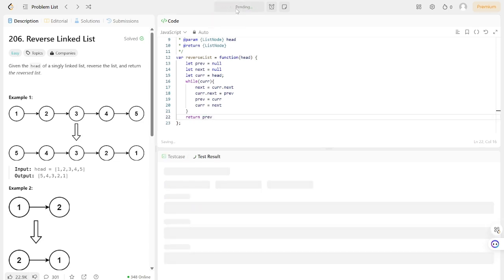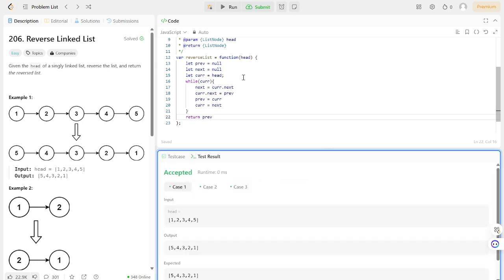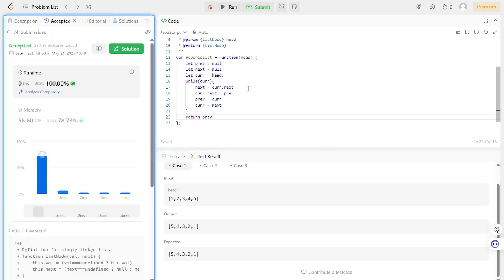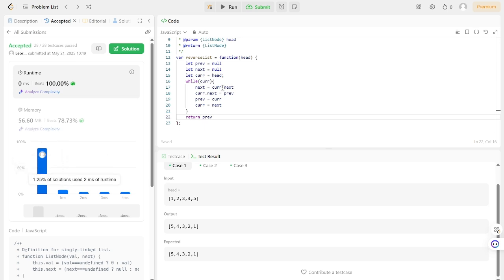Right. You see it passes. And let's submit. As you can see, it's the fastest time complexity. It's time complexity of O(n), so looping through the whole linked list, and the space complexity of O(1), as we're only storing variables. Thanks for watching.